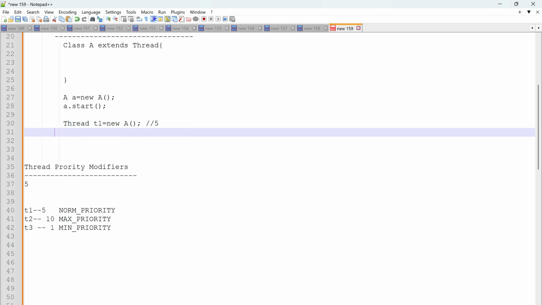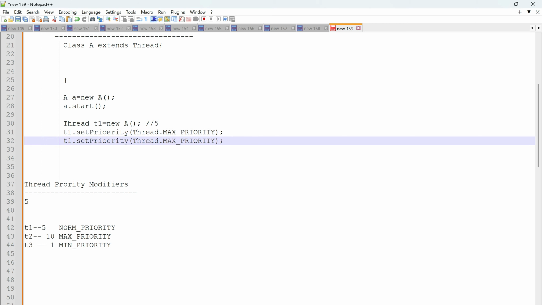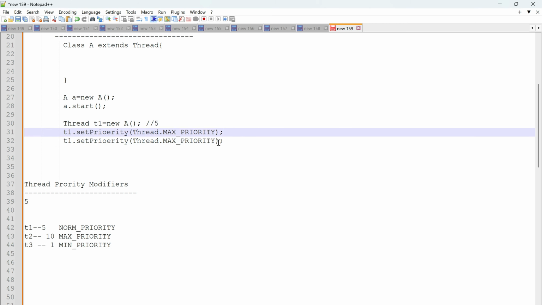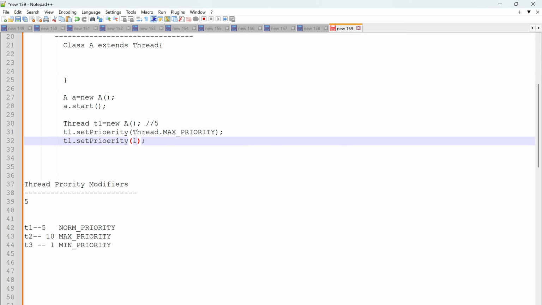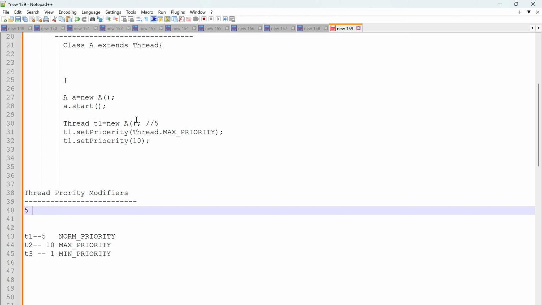If you want to set any priority, you can use p1.setPriority, and you can set the priority. For example, I want to set the max priority, so I'll say Thread.MAX_PRIORITY. Either you can do it like this, or you can just mention the number. You'll understand that this is the max priority. You just mention the number. So these are the thread priority modifiers, and we have seen the ways to create a thread.